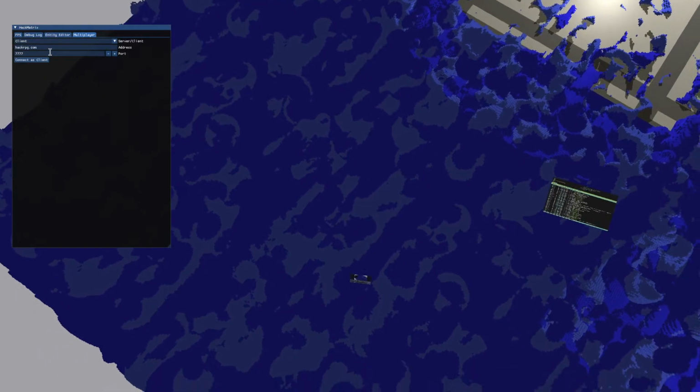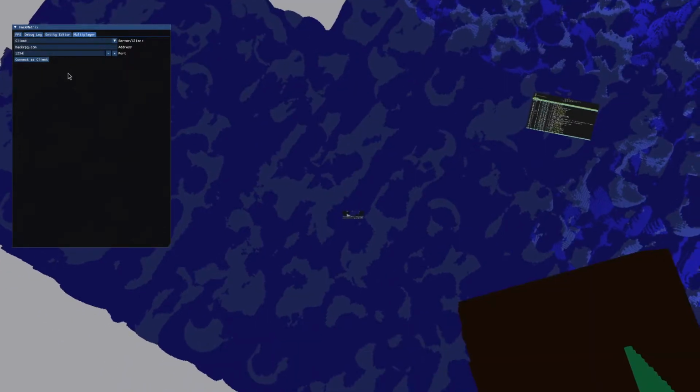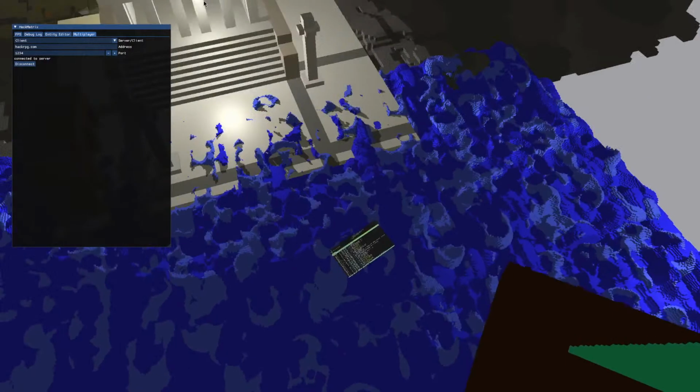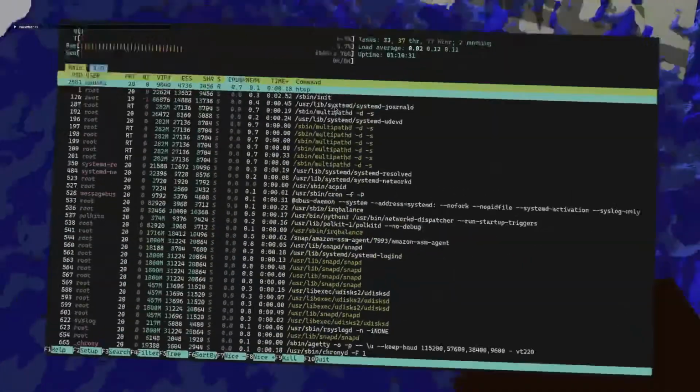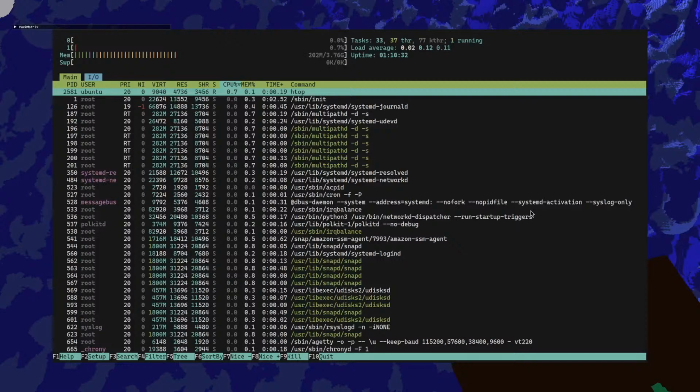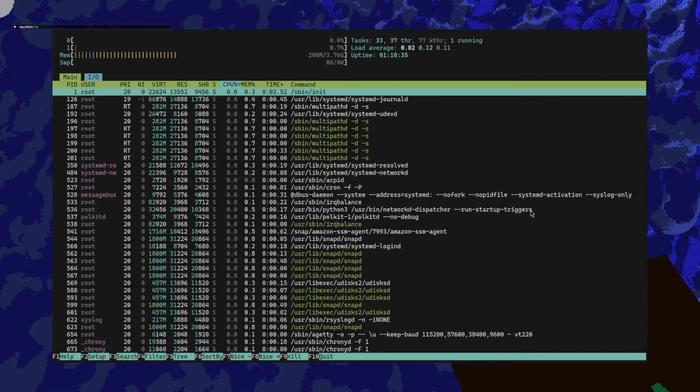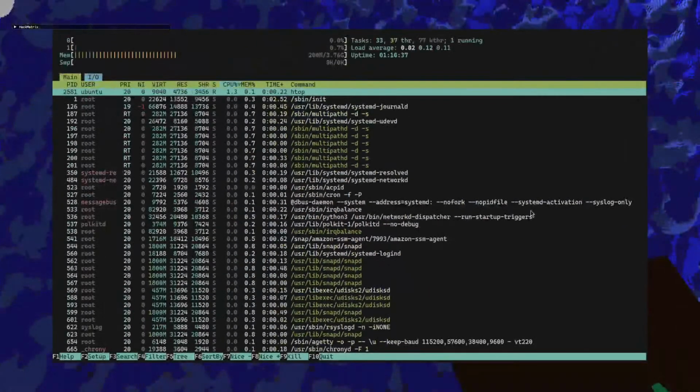HackRPG.com. 1, 2, 3, 4. Connect. Okay, I am connected at 5 FPS. Ooh, very nice. Look at that. We're at 5 FPS and I'm connected. It's exactly what it should be. Perfect.